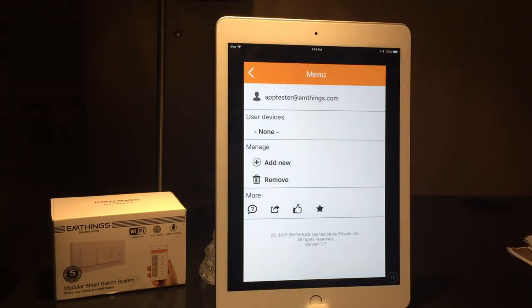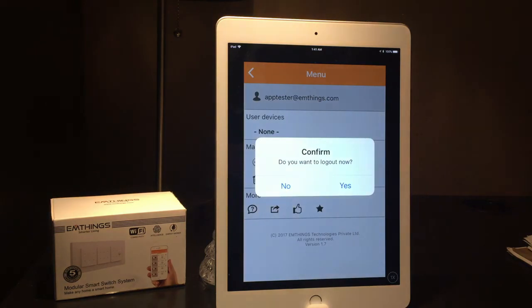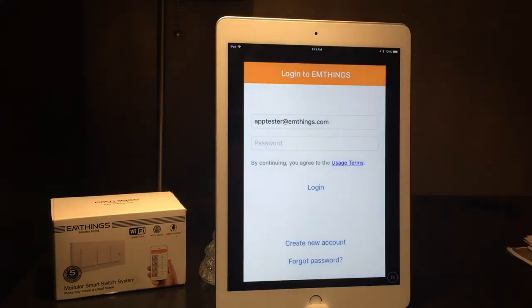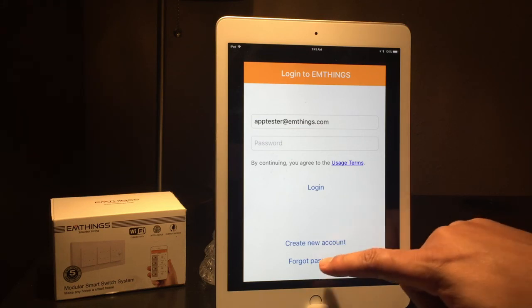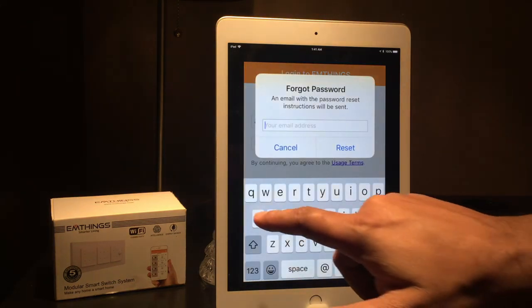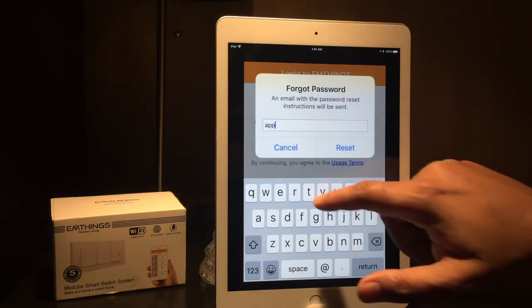You can log out of the app by simply tapping on the user ID. If you forgot your password, the app also provides you an interface to send a reset password request, and you will receive an email with the password reset instructions.